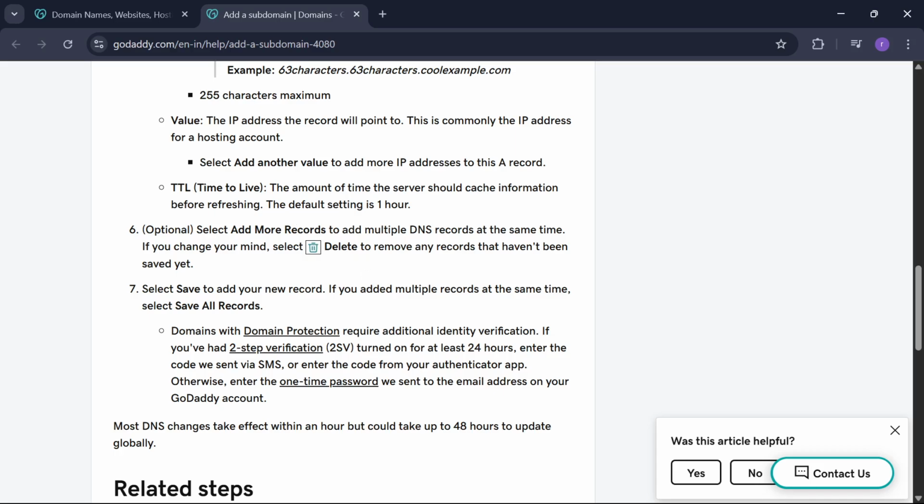And time to live is the amount of time the server should cache information before refreshing. The default setting is 1 hour. So you can select add more records to add multiple DNS records at the same time. If you change your mind, select delete to remove any records that haven't been saved yet.